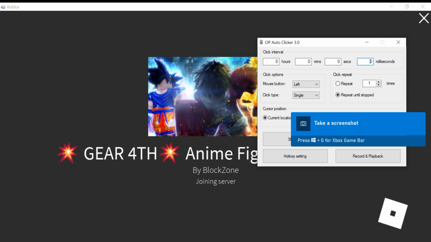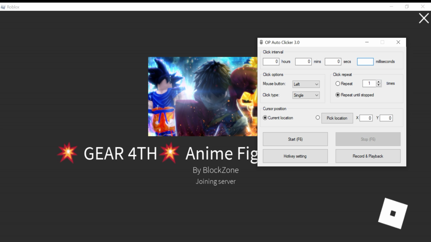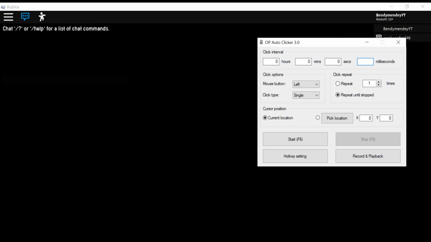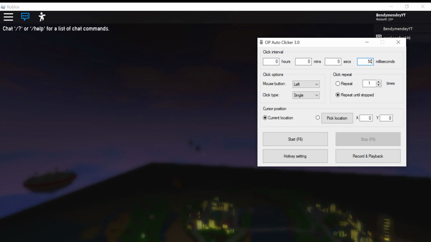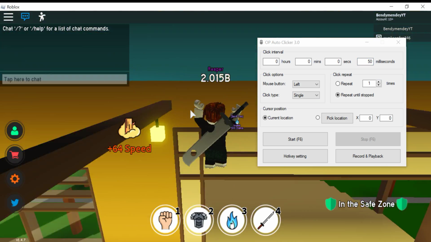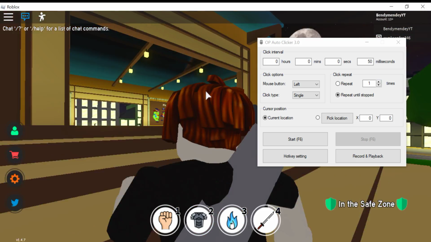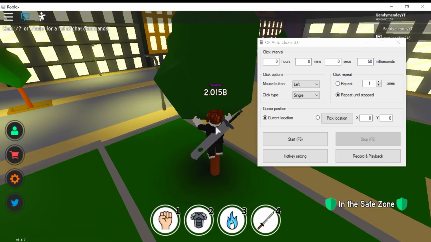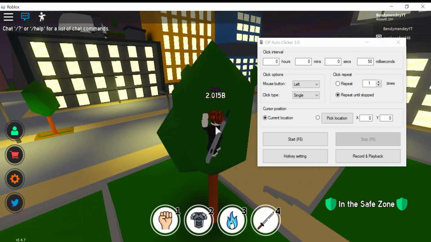You can change this to whatever amount of time you want in the interval of the clicks. I usually keep it at like 50 milliseconds because that's where it's really fast, like extremely fast. But it doesn't lag a lot. It barely lags.